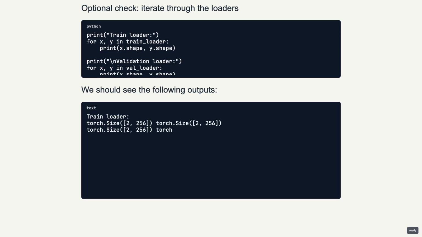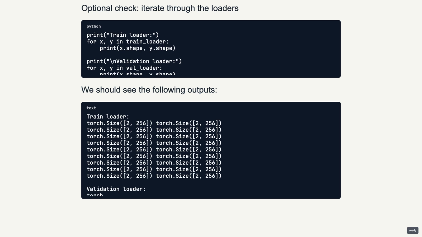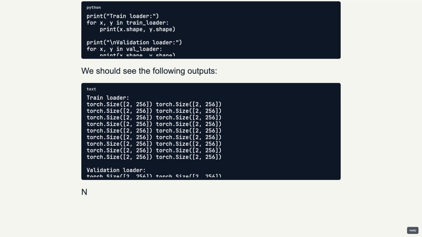The training split produces several batches, while the validation split produces just one in this small setup. Every batch has matching input and target shapes, which is exactly what the loss function needs. That output confirms the split and the chosen batch size. The targets match the inputs in shape because they are shifted copies of the same token sequences.